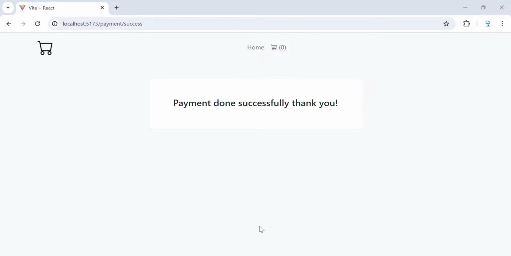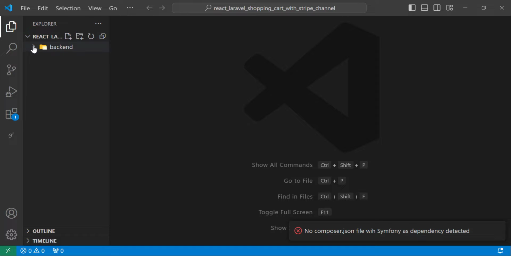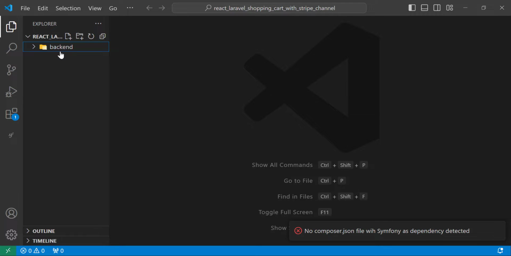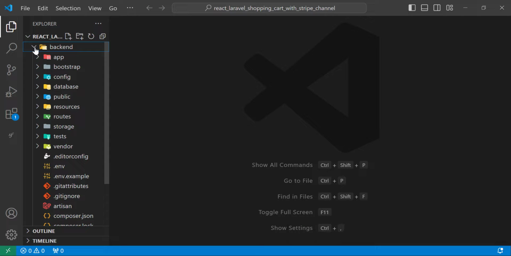So first, create a fresh new Laravel application. I've already done this step. It's the same as we have done in Vue.js. If you did see that tutorial, you can use the same backend. If not, you can follow this lecture and create the backend.